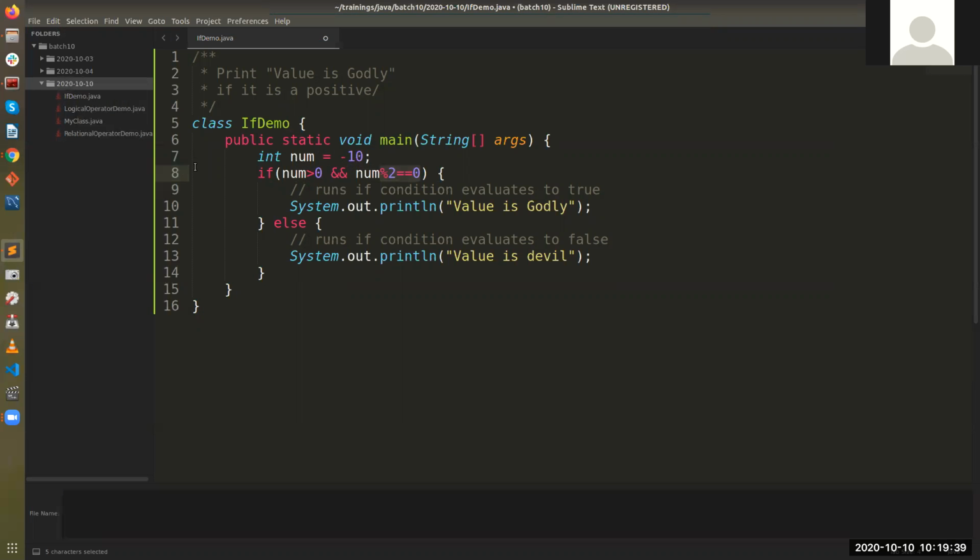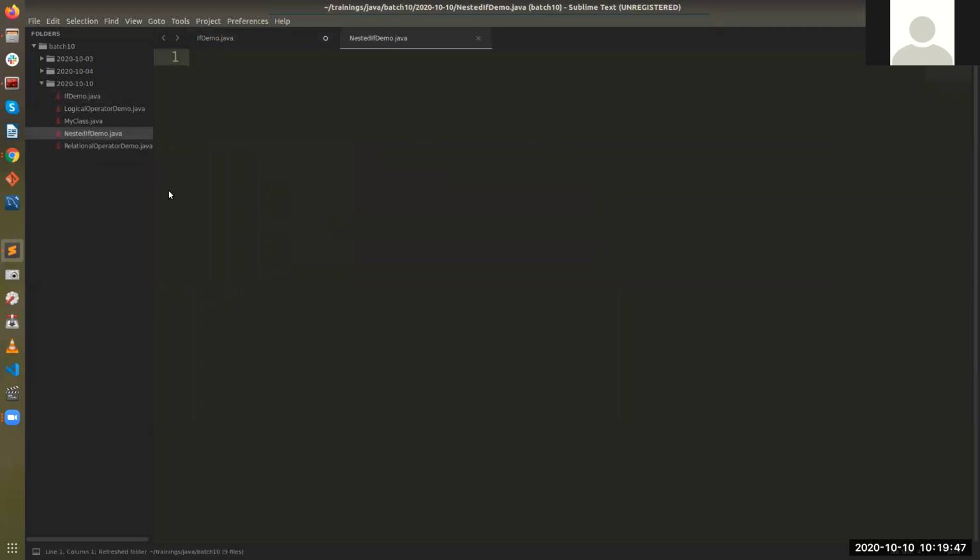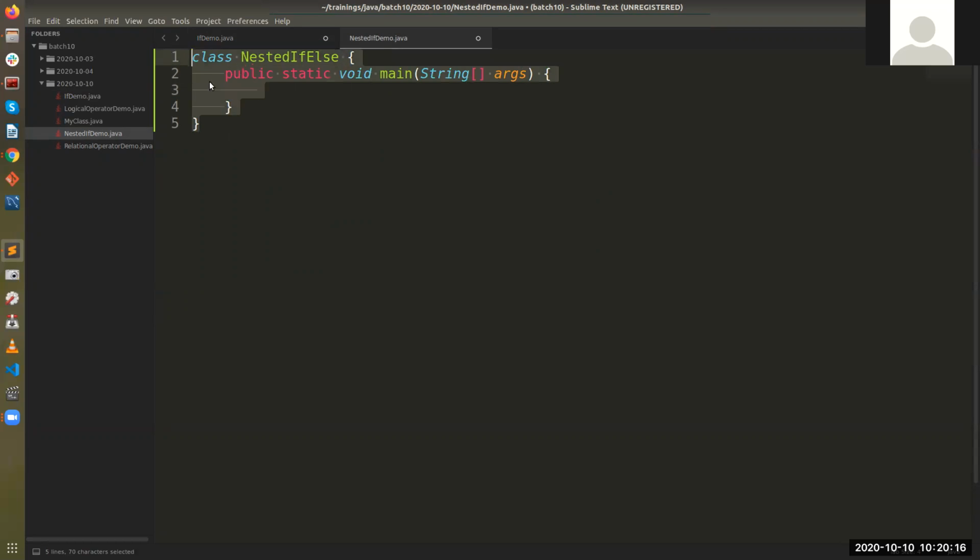Let's write up the program practically. NestedIfDemo.java. Let's correct this case. So class nested. I don't think we would be able to do our switch case today. We'll move it to tomorrow. Class NestedIfElse. And for today, we'll complete our if else things. Public static void main String arguments. Okay. So class NestedIfElse, public static void main String arguments.